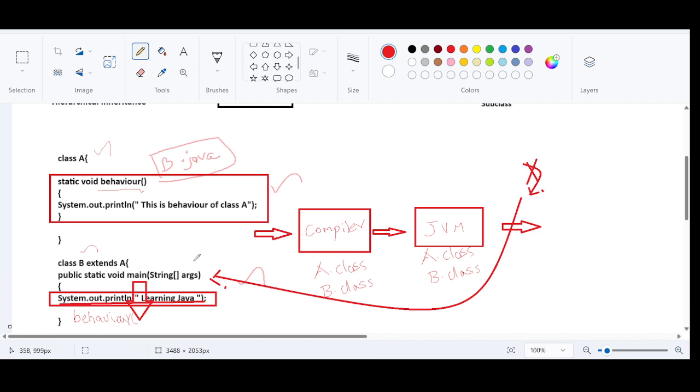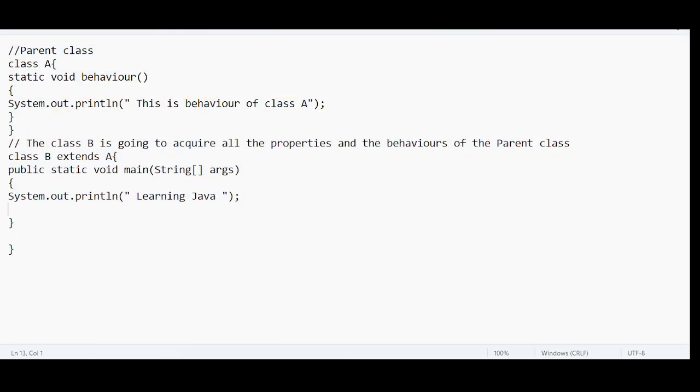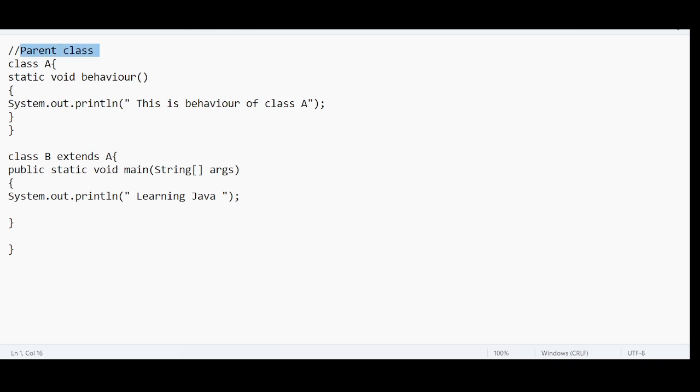Behavior. This is how we call a method. Simply write that method name with the opening parenthesis and closing parenthesis, and end with a semicolon. So let's run this program. Before that, let's see what output it is going to give.